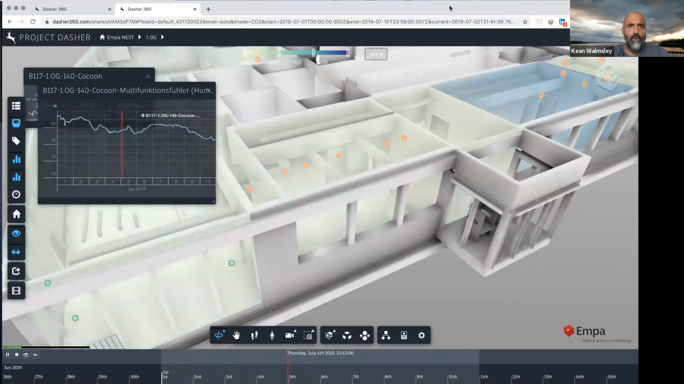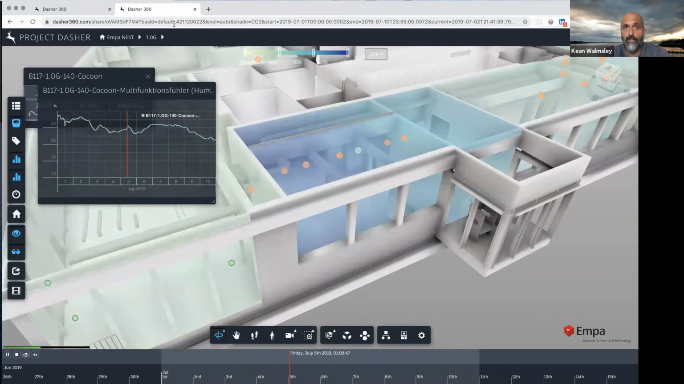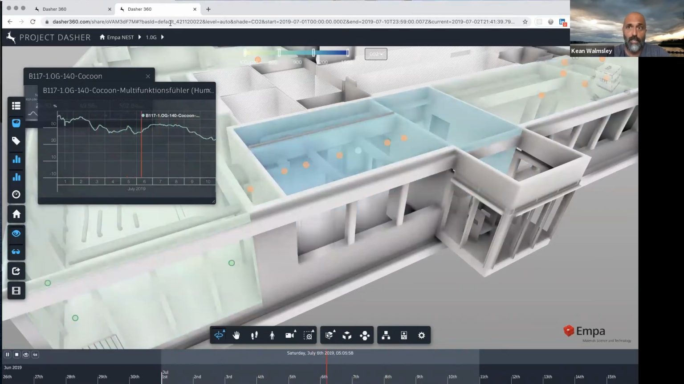So that's the sharing and the equivalent kind of API capability that we have inside Dasher. If you go to dasher360.com, you can play with it yourself and see exactly how it works. I think this URL building feature or sharing feature is just a way to help you understand this API, if you want to call it an API.